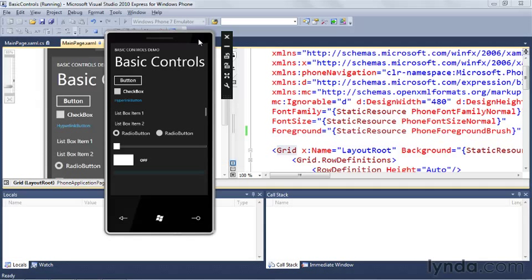Let's take a quick look at some of the emulator controls. So down here are the back, start, and search buttons that come with every Windows Phone. And we'll see how to deal with those a little bit later. Over here in this toolbar, there's the close, which closes the emulator, and then there's minimize, and those are pretty standard Windows controls.